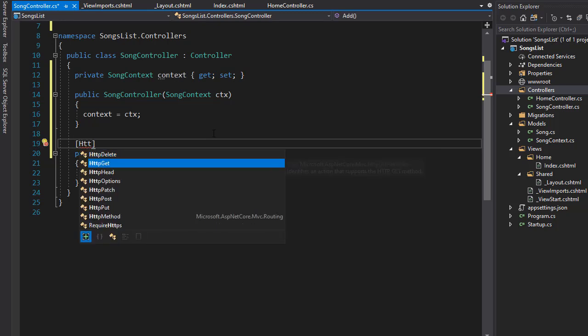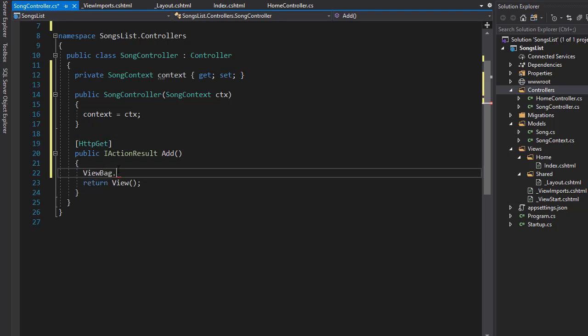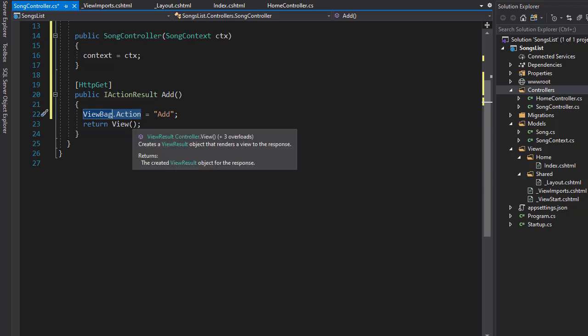So I will mark this as HTTP GET, and I will create a view bag, and I will create a property called action. So this one is for adding, so this one will be called add. When we edit a record, the property action will be called edit, for example. And again, these are dynamic. You could name them whatever you want, but I just decided to call them action because we will have the add, edit, or delete actions. And all we do here is return the view.